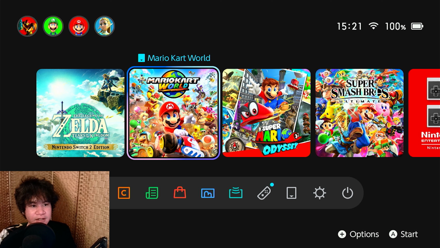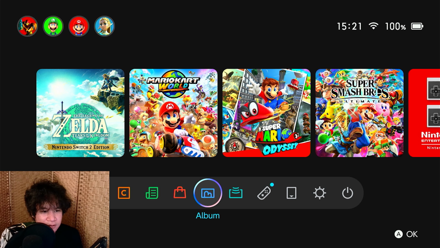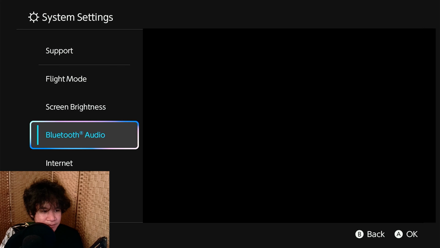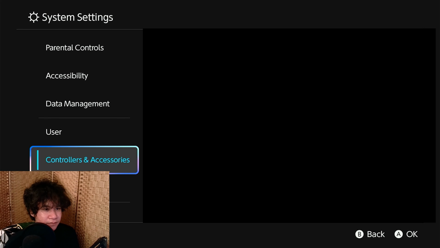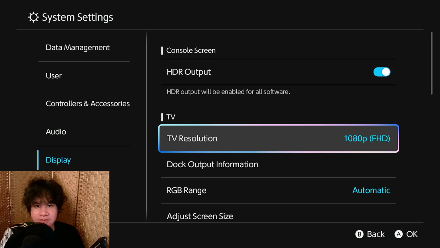Okay, so once you have that connected, you should see your home screen, and then you should come down to settings, system settings, come down all the way until you see display. Now you can leave everything as is, because it will find the best output for whatever monitor or display that you have, so you could just keep it as is. But the solution, now you want to come down to TV resolution.